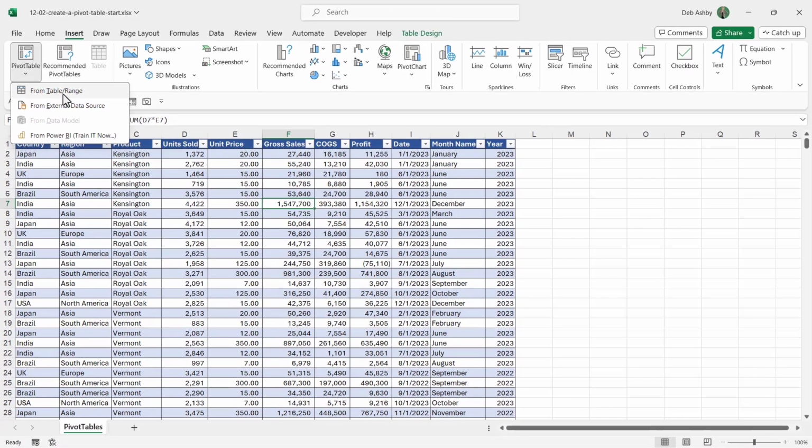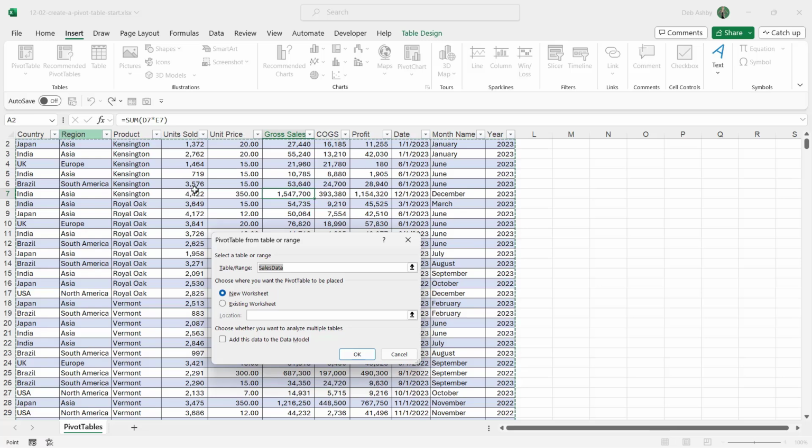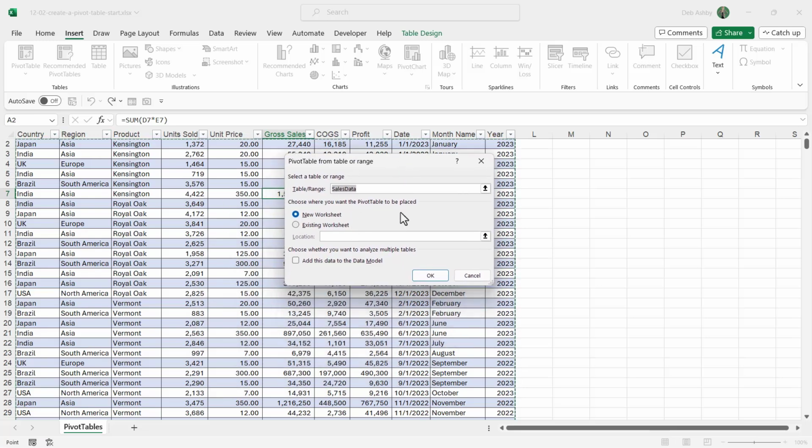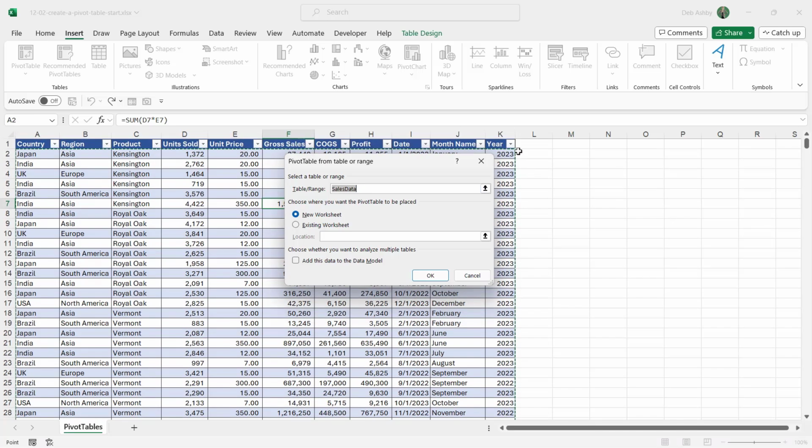What we're going to do is choose from Table Range, and it's going to pop open this little window just here. So the first thing it's going to ask us to select is the table or range that we want to use in our pivot table report. Now notice that it's already picked up my table that I named sales data. And if you take a look around the outside of the dataset, you can see these marching ants just highlighting the range that it's going to use.